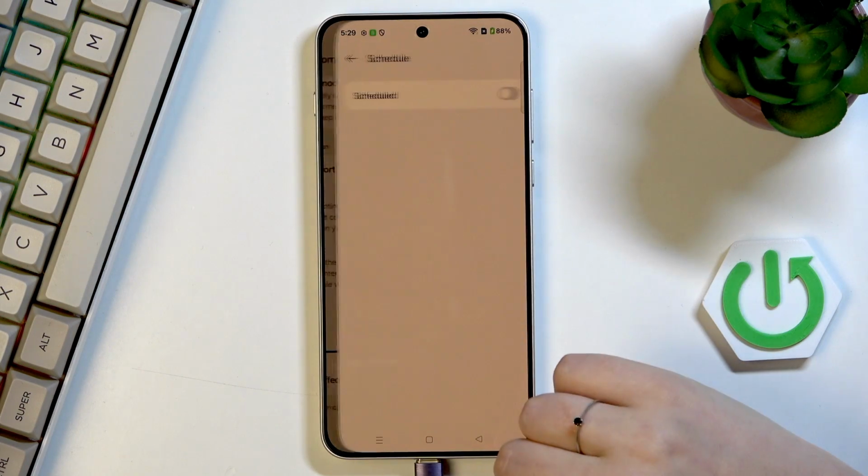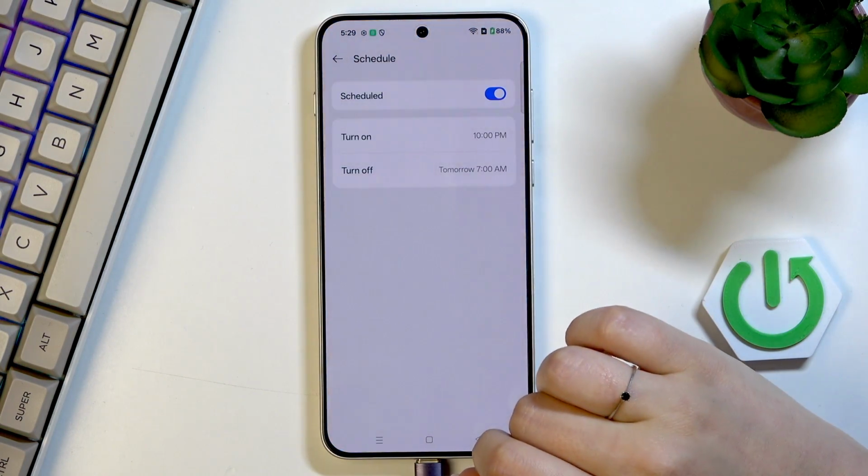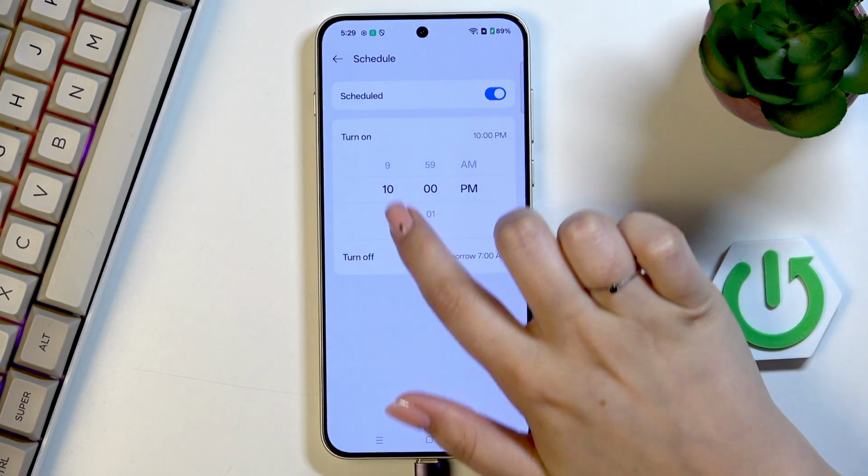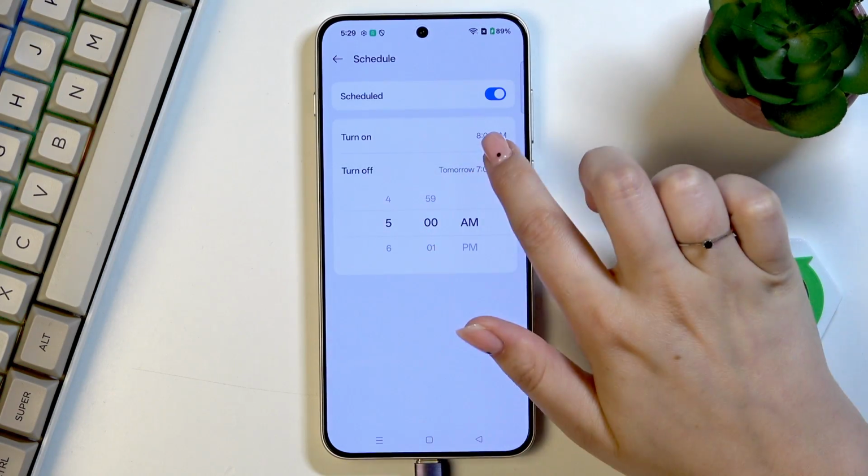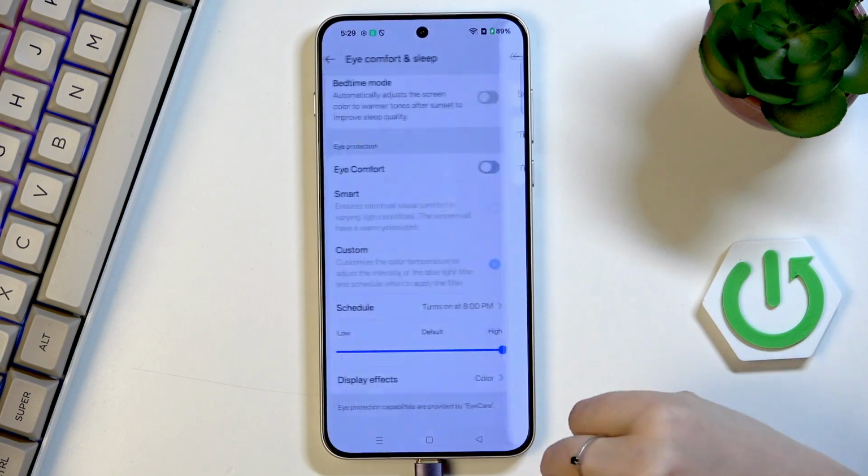We can also schedule it. Just tap on it, tap on this switcher, and now we can freely choose the start and the end time, and your device will apply the mode accordingly.